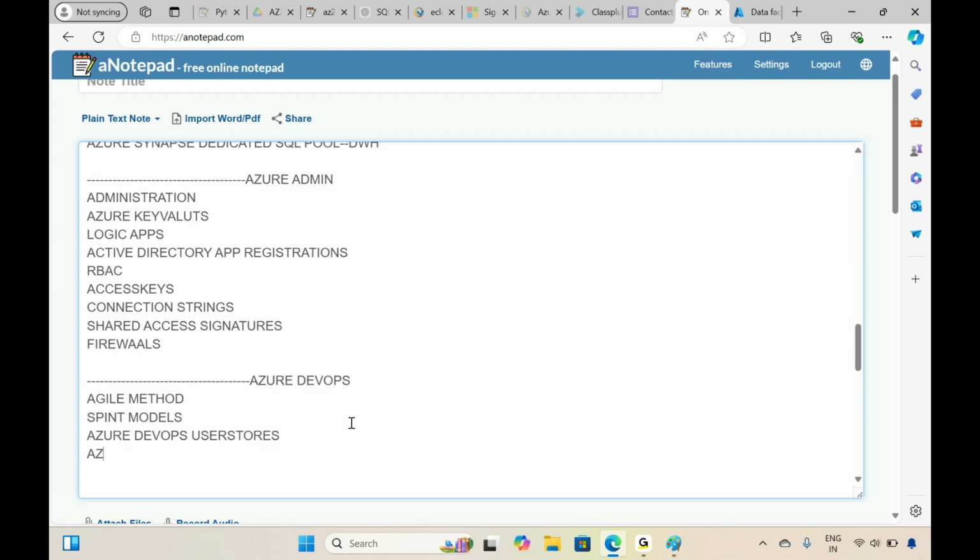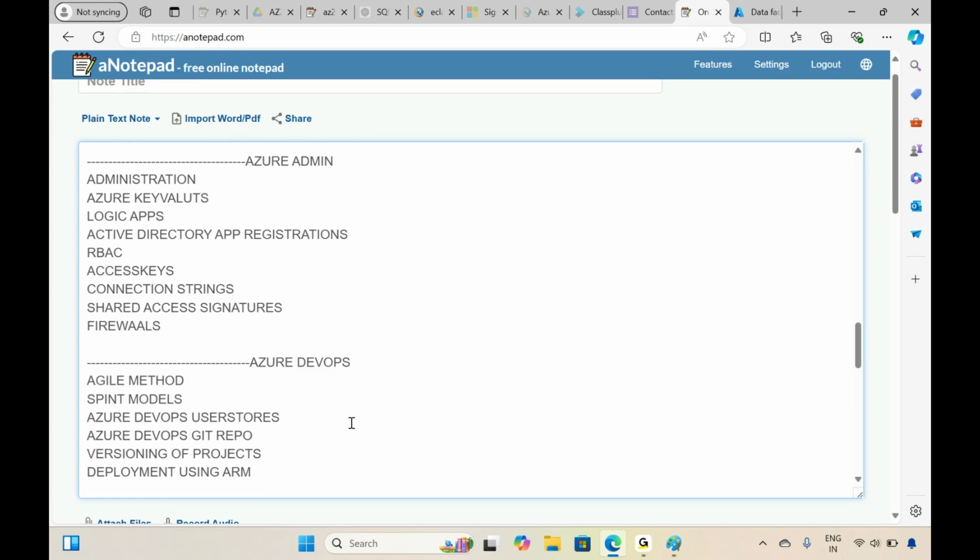So let me show you the course content in detail. These are all the services we are going to cover: Azure introduction, storage accounts, Azure SQL database. Data warehousing concepts I'm also going to discuss, Synapse dedicated SQL pool, and Azure Data Factory content. So these are all the services I'm going to cover.